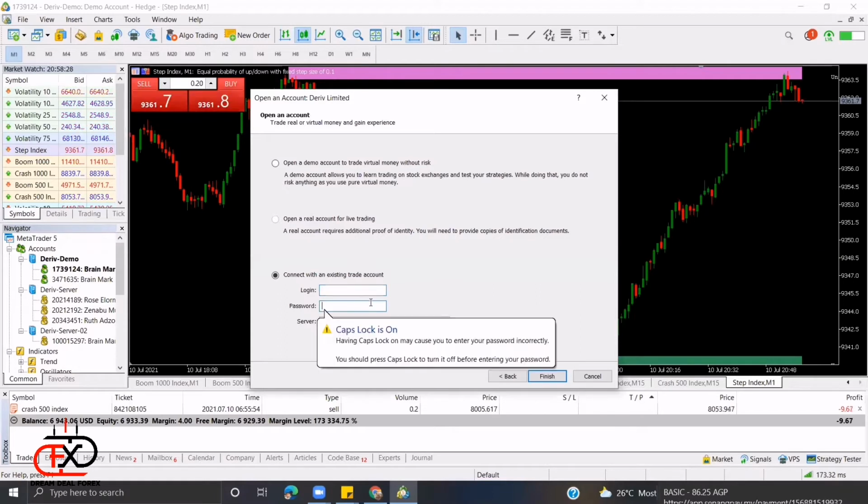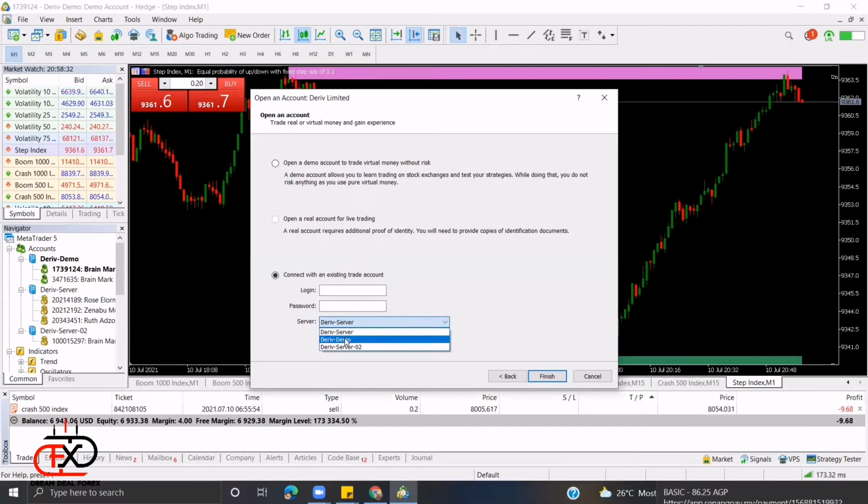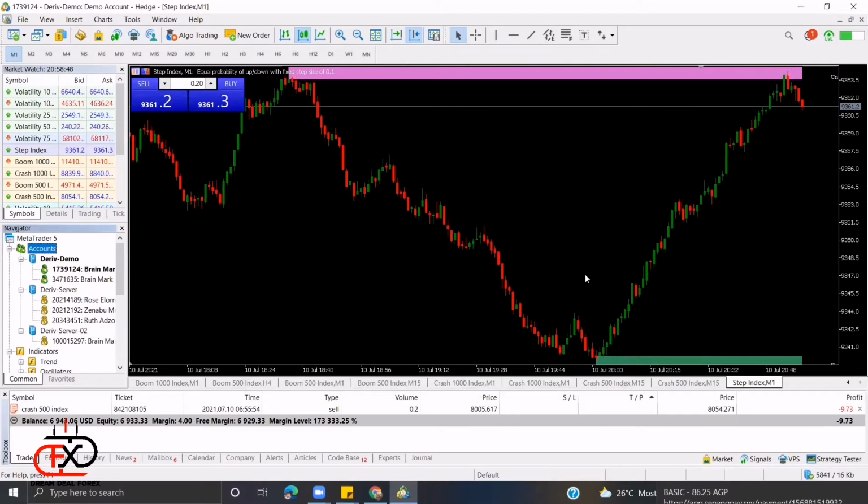You type your password, and then you choose the server. Those of you using other brokers, we have servers like South Africa, those servers. You type it, and after you are done, you click on finish, and your broker account will be loaded for you. It's very simple. So that is it. I will allow us to interact, ask questions, then we continue from there.